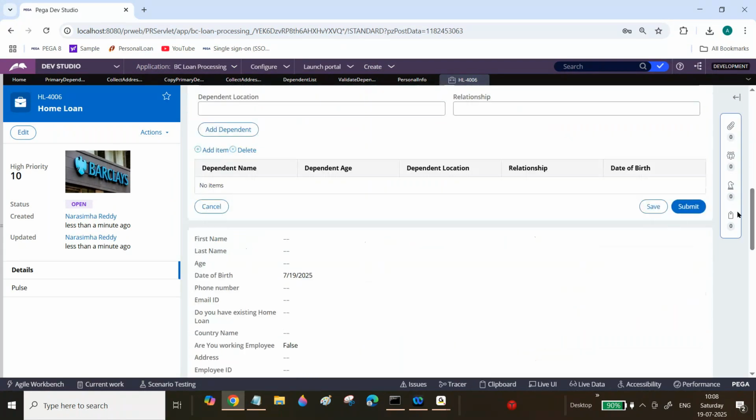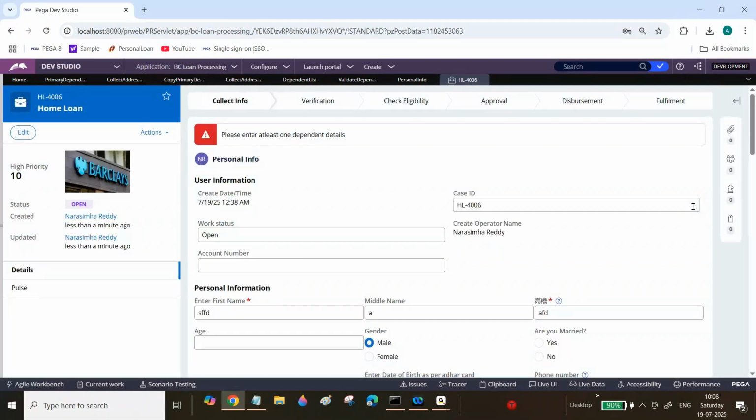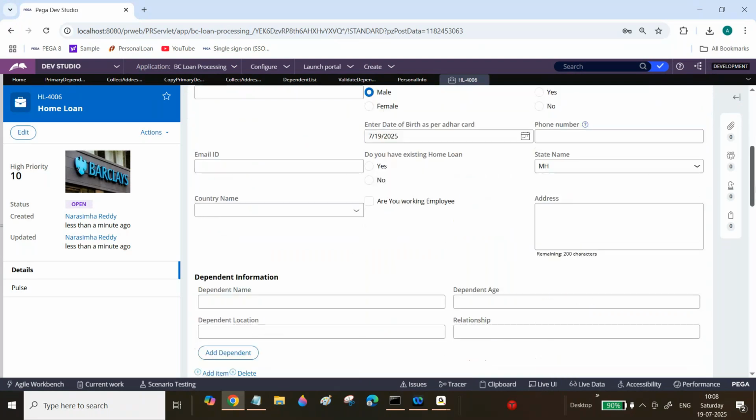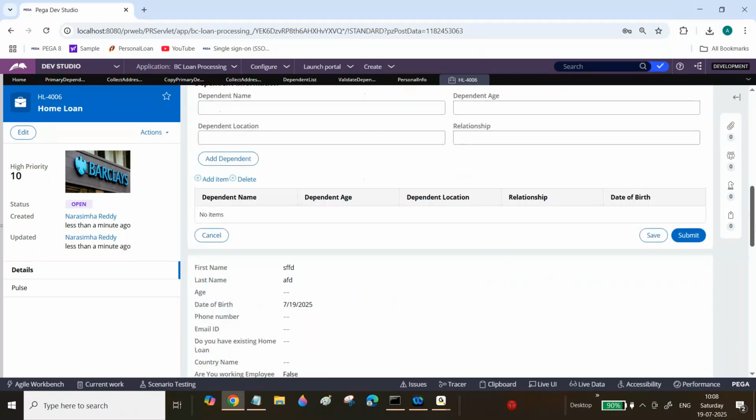I'm trying to submit the form. Now it is showing "Please enter at least one dependent details." Now it is not allowing, right? We are validating, or not? Yes, now we are validating the requirement.